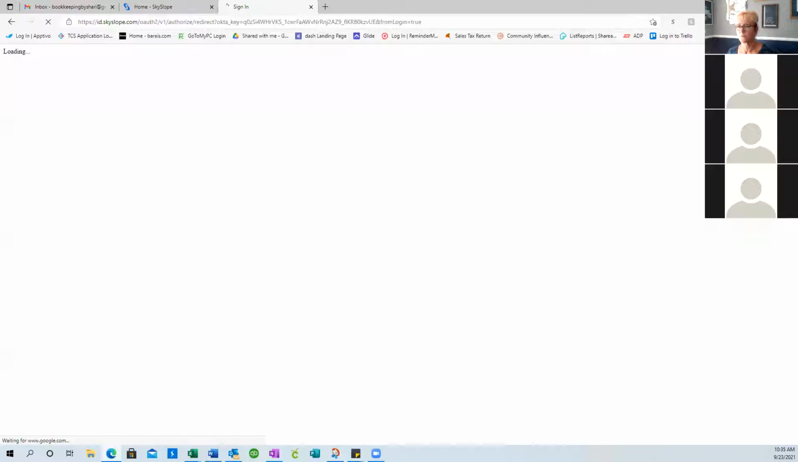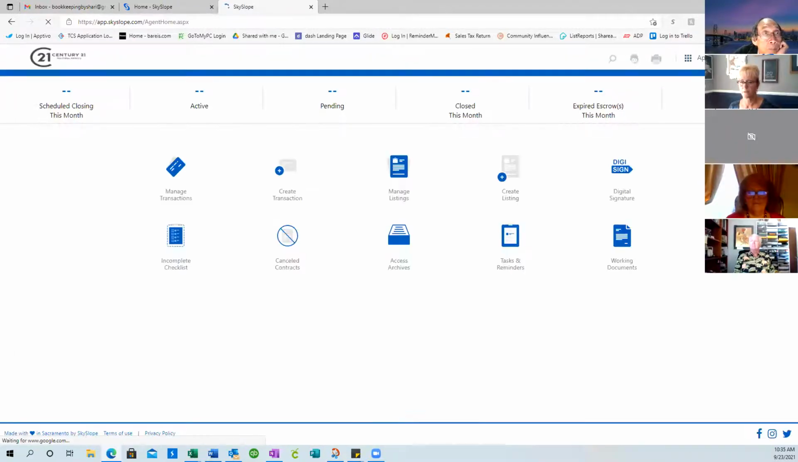Let's get this gallery view better. There we go. I've got you on two screens here so I can see all of you. There we go. All right.